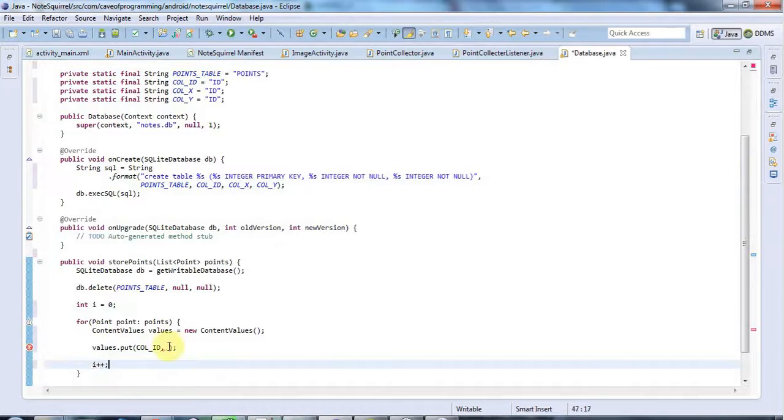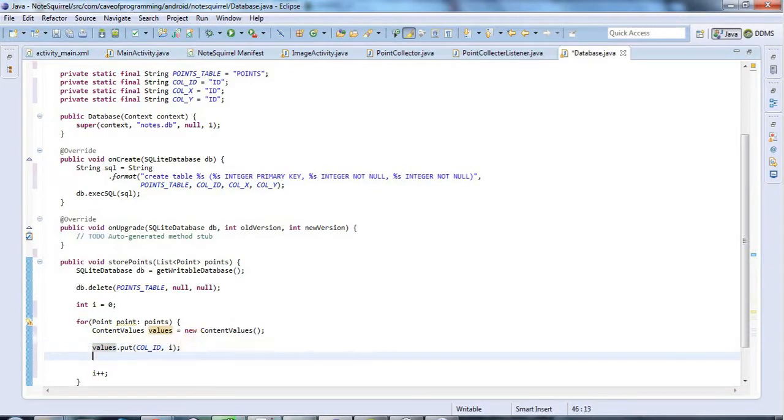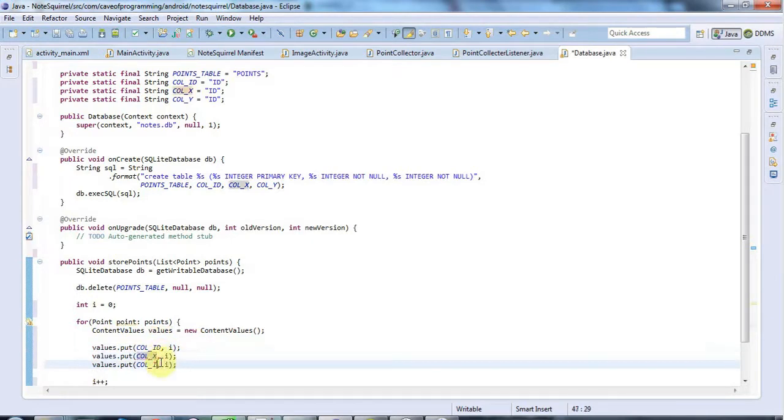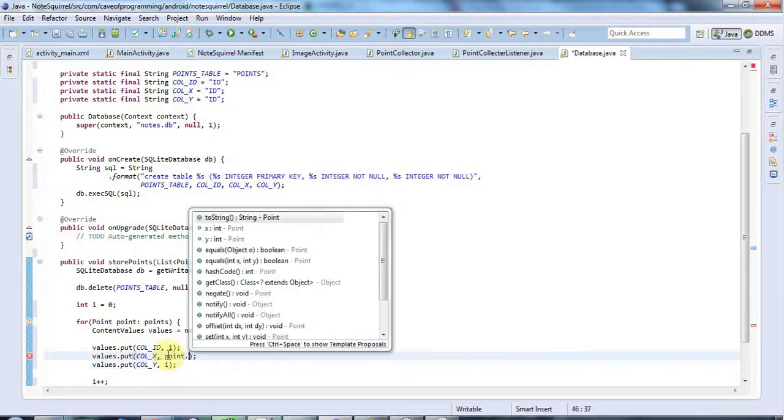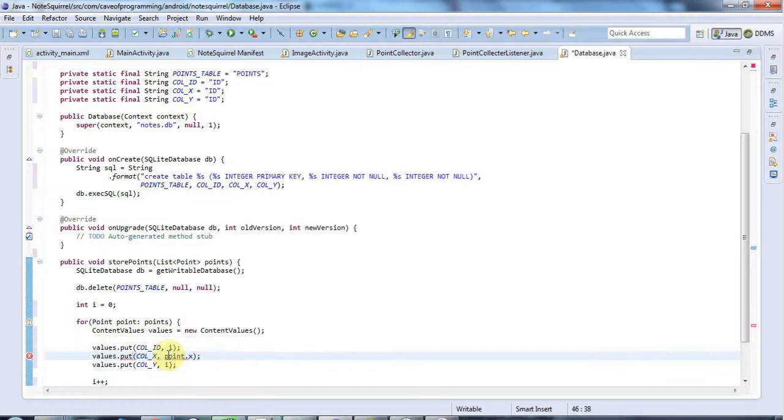So I'll save this for the ID, and then if I copy this, save a little bit of time, and I've got the X column now, and I've got the Y column to store my Y coordinate, and I'm just going to use here the values from my point, so point.x and point.y.